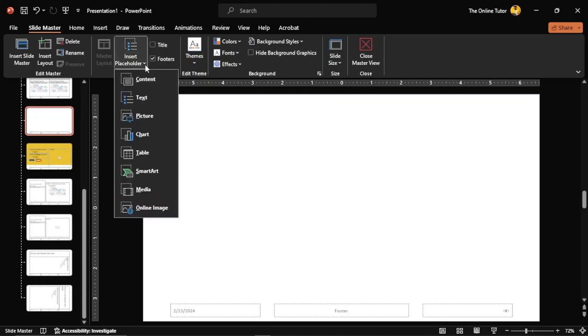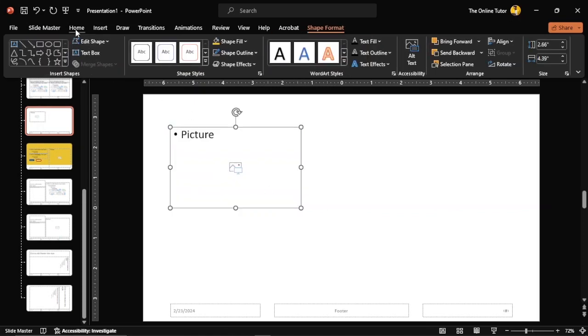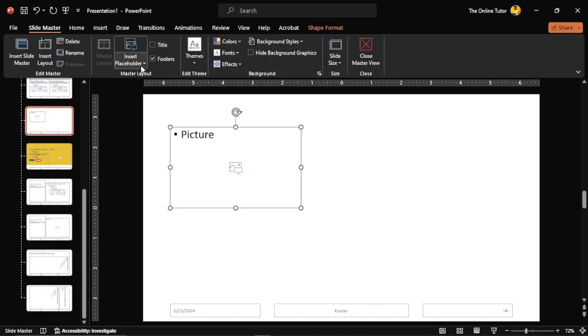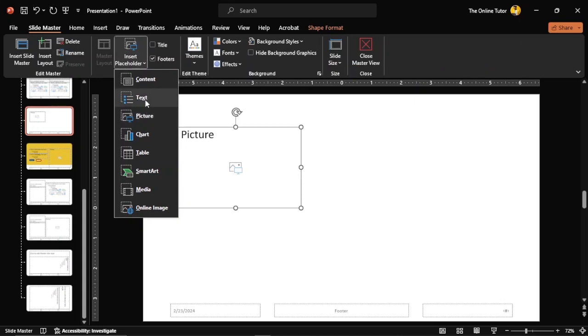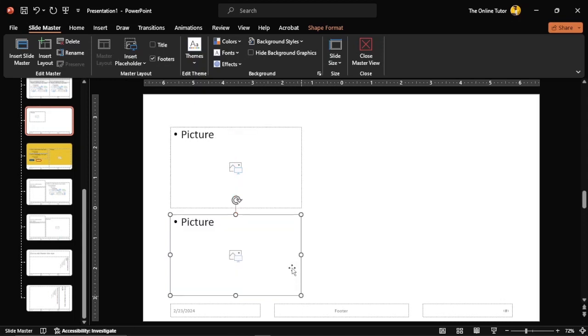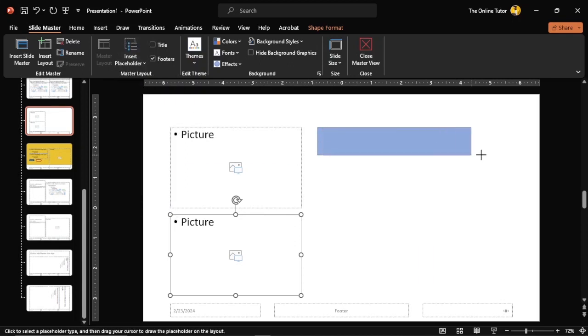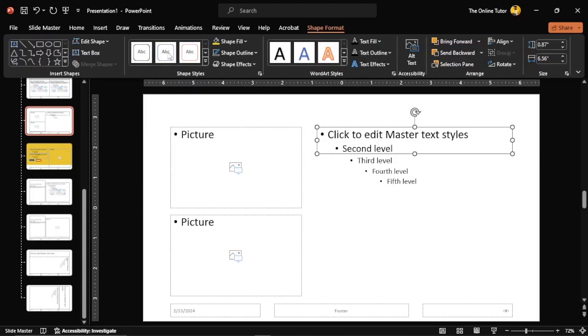So if you want to insert an image placeholder, you go for the one with the picture. Depending on where you want it, then you create it over there. Let's say I want an image here, another image below, and some text over here. So I'll do the exact same thing again. Another image placeholder, so another one below over here, and then the next one I want is a text. So I'll create a text placeholder somewhere over here.